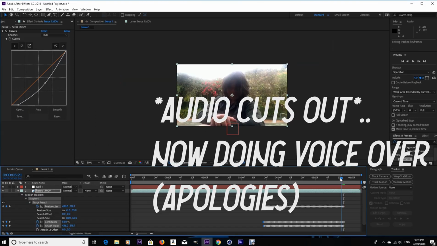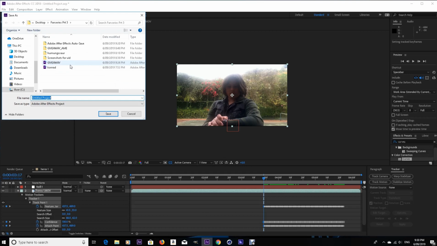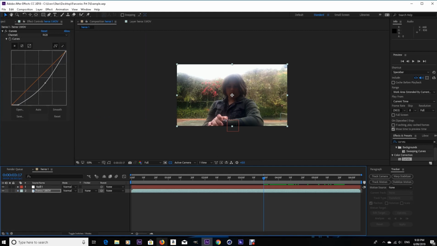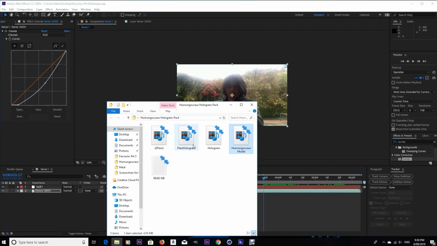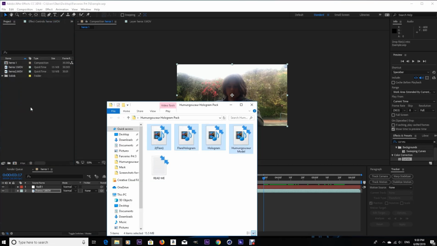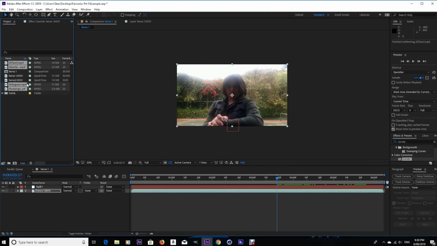Okay, let's see how that looks. Yep, looks pretty good. We're just going to quickly save this, just because After Effects is always crashing. Let's call it example. Click save. That's all saved. Now the next step is to go and grab the flare. Import all of the items first from the package. Wait for After Effects, it's imported.